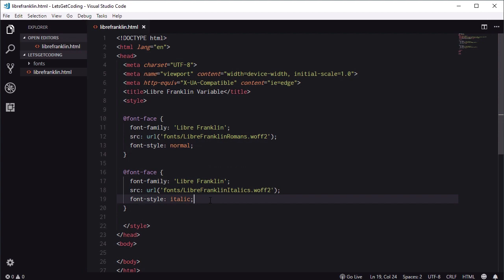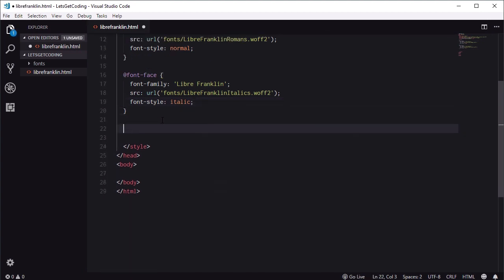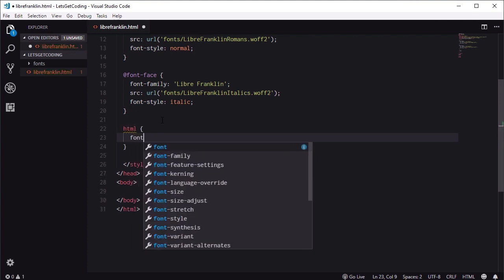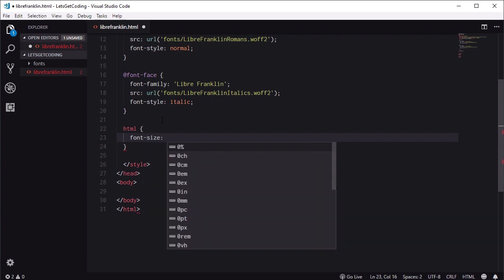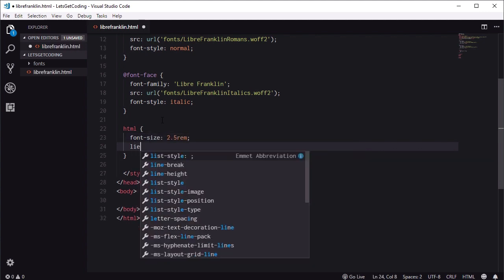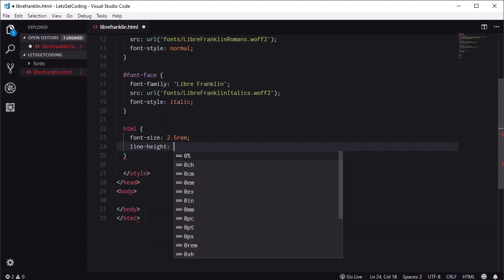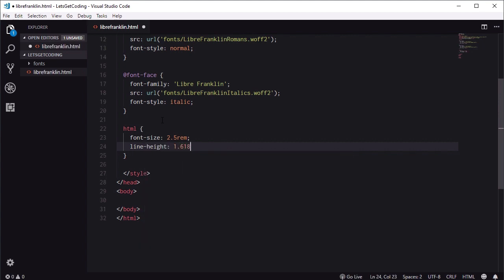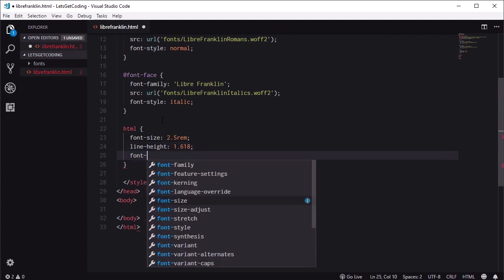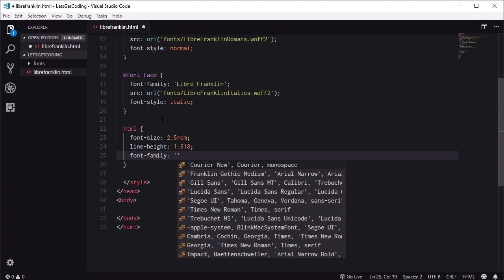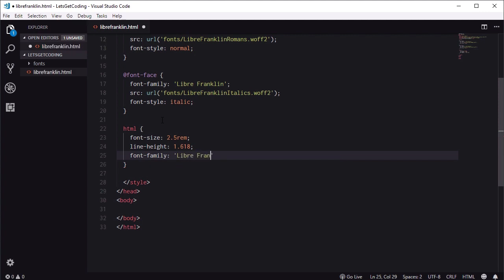All right, now let's put in a little bit of basic styling. We'll just apply it to the whole page. So we'll use the HTML element. We'll set the font size to 2.5 rem. Add in a line height. I always like 1.618, which is the golden ratio. And now we can specify our font family that we just set up. So now we can say font-family, Libra Franklin. So now any text in the entire site is going to be using the Libra Franklin font.